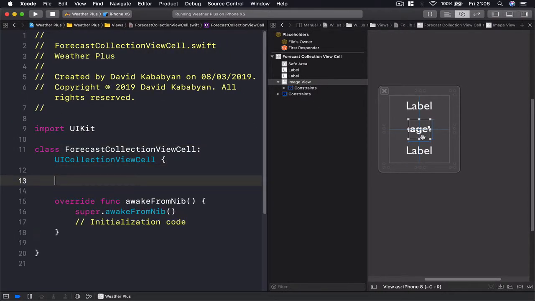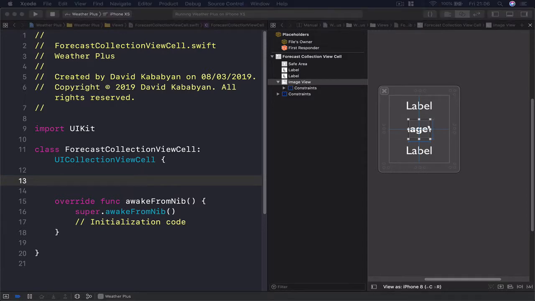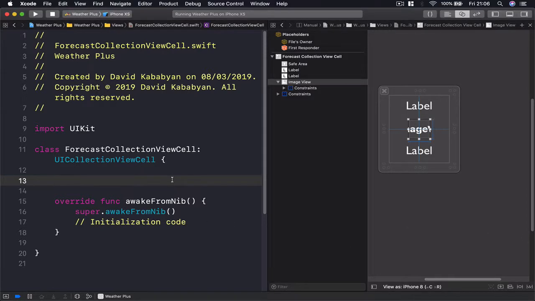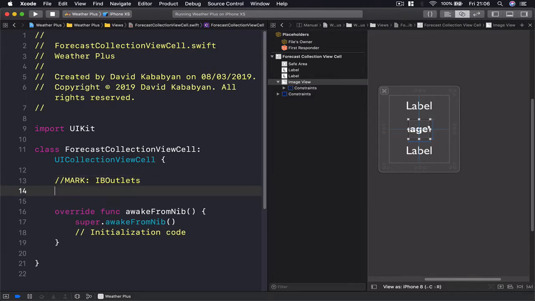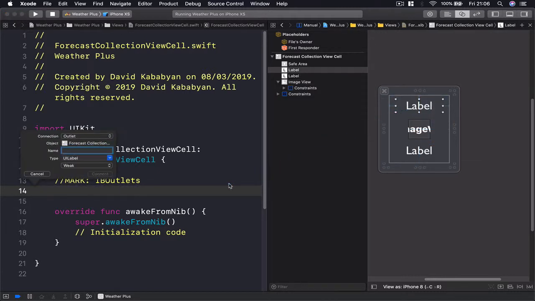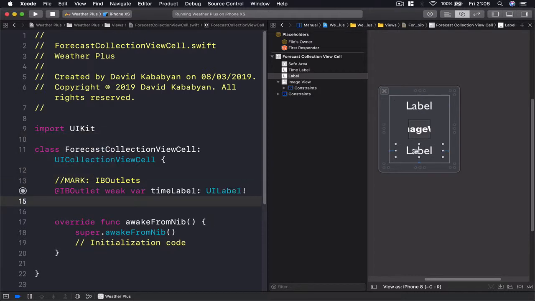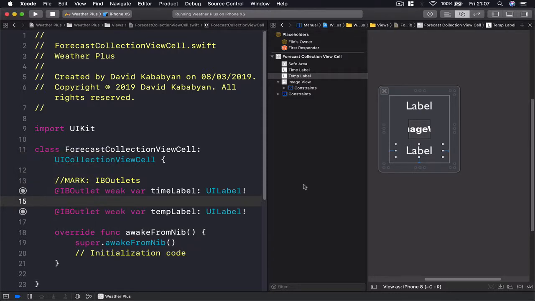I'm going to do this at the top level, where we can just put a mark and say IB outlets, and underneath we are going to do our connections. So we need our time label, our temperature label, and our image view. So this will be our time label. Then we have our temperature label, and the weather image.